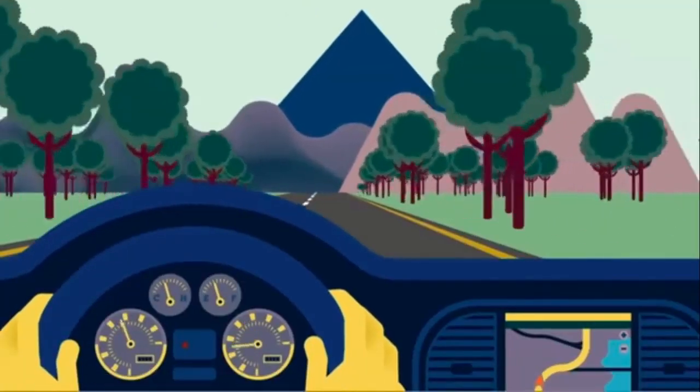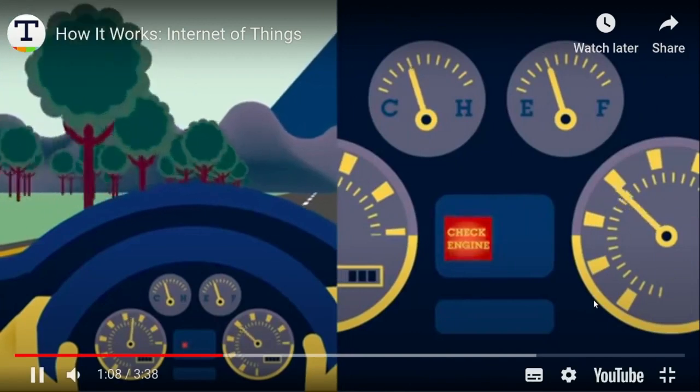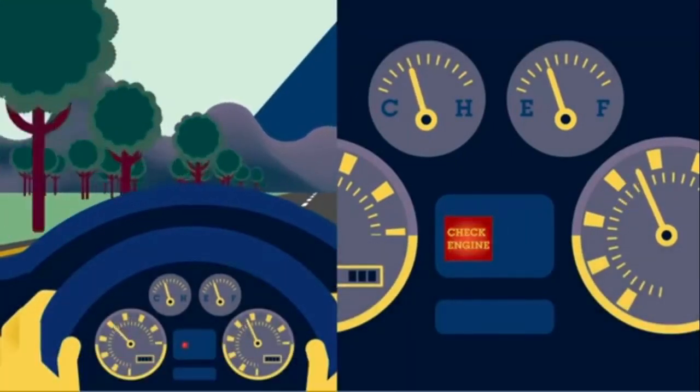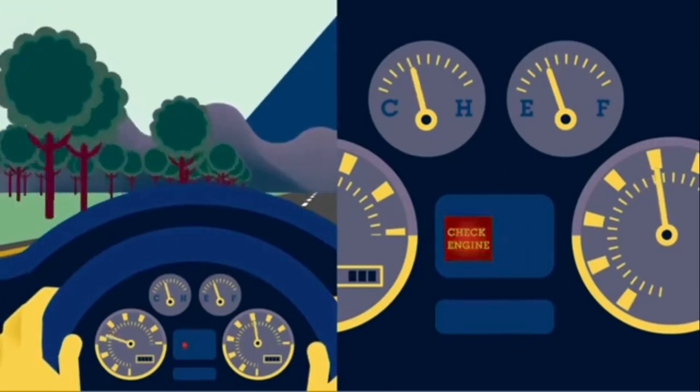After taking a long road trip, Rebecca notices that her check engine light has come on. She knows that she needs to have her car looked at by a mechanic, but is not sure whether it's something minor or something that needs immediate attention.